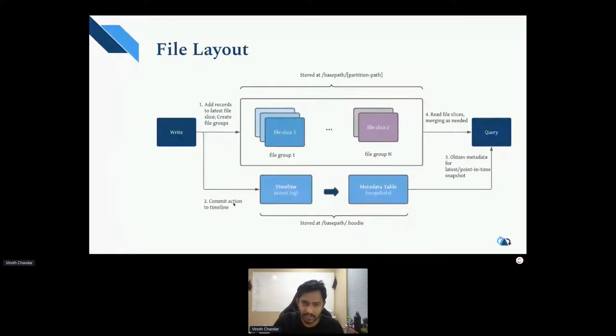Any query would actually consult this commit timeline of events that happened on the table, along with all the metadata that it has, and then try to read the right file slices. And if it has to merge log and base files, it merges the base and log files before it can go ahead.